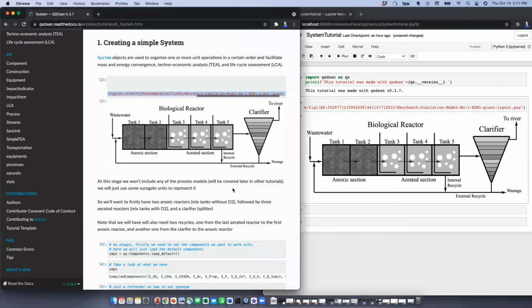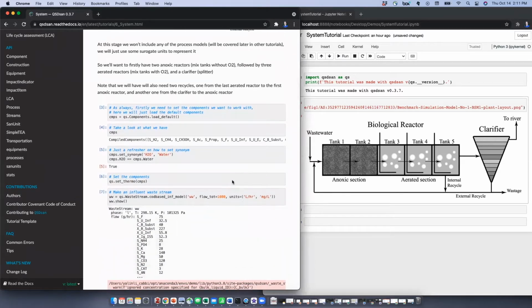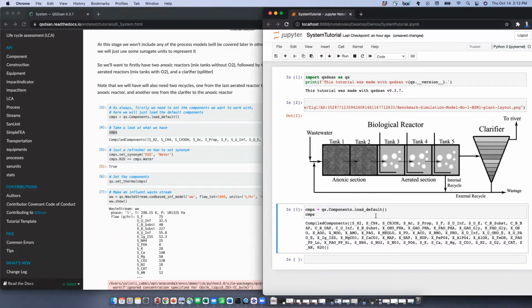So let's move on. First, as we always do, we need to set the components that we want to work with. And remember, if you ever forget how to set the components, you can always refer back to the component tutorial that was the second tutorial in the series. So we will load the default components for now. And we can take a look to see what those default components look like by simply typing in components or CMPS. And then we can see all of our default components.